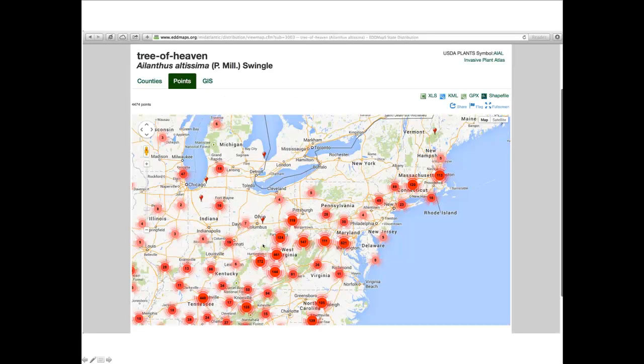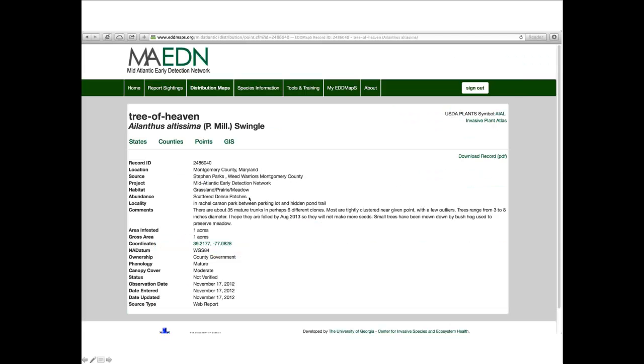We also map the points, when we have an individual point, when the record goes beyond a county, onto a Google map. And here's an example of some of the clustered points that you can see. You can click on one of those points and view all the information about that individual record.